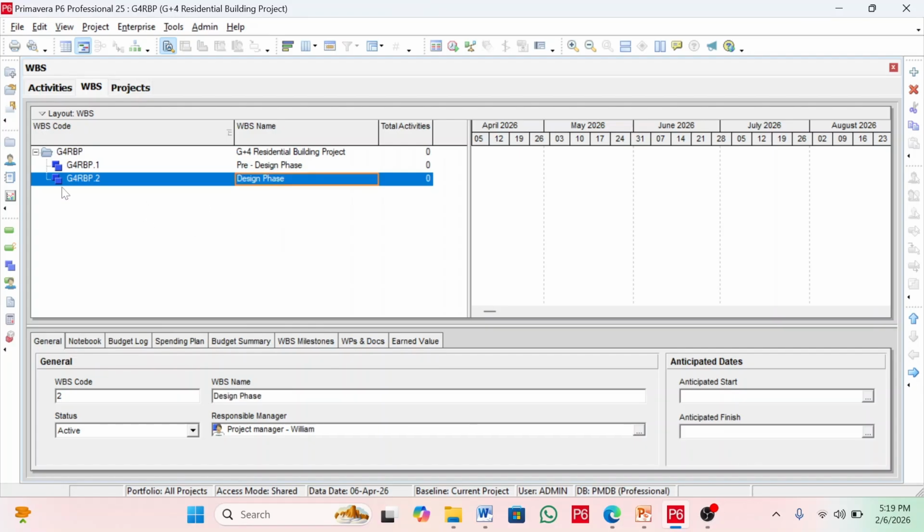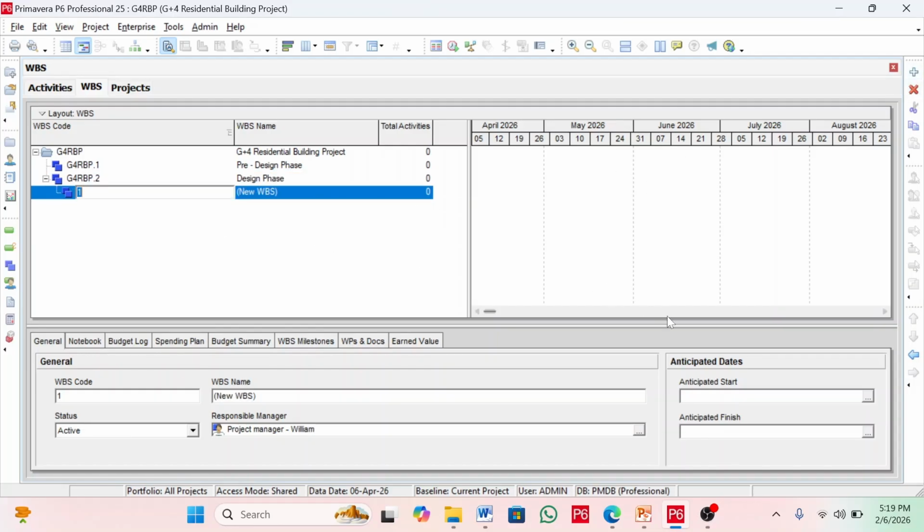For the WBS code, P6 automatically updates the code, so you don't need to input it here. So we're going to add the other WBS node. Click this arrow to the left, so it makes it level 2. Then we input the other WBS node, which is the procurement phase. Procurement phase, click on the blank space.